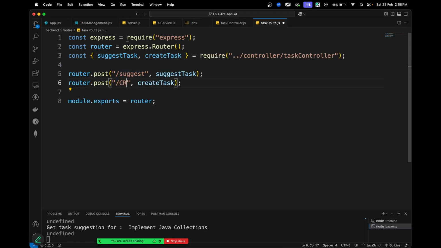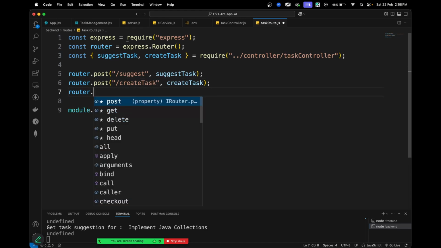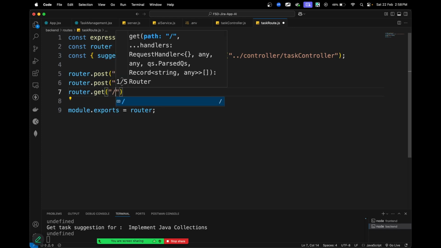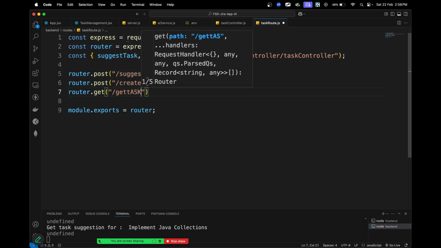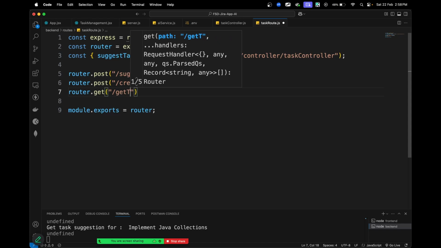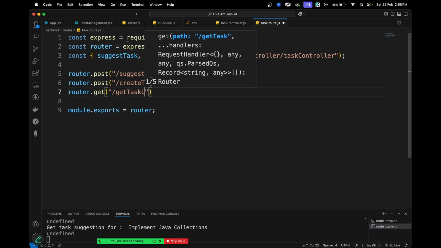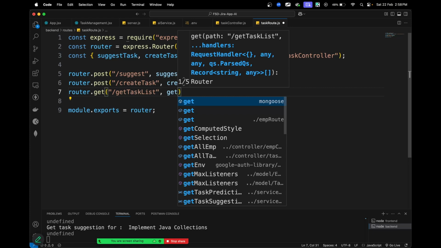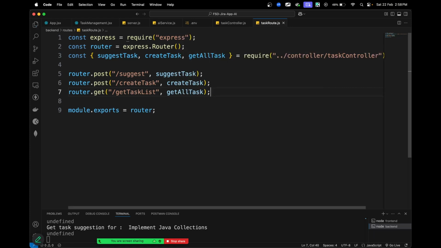And the URL will be create task. Similarly, I have router dot get slash get task list. So it will retrieve all the tasks available in my database. Get all task and done. See, I'm just creating the APIs one by one.